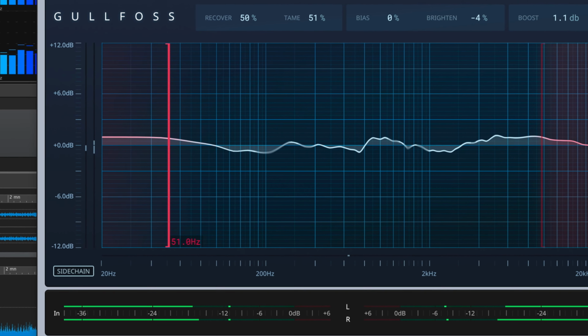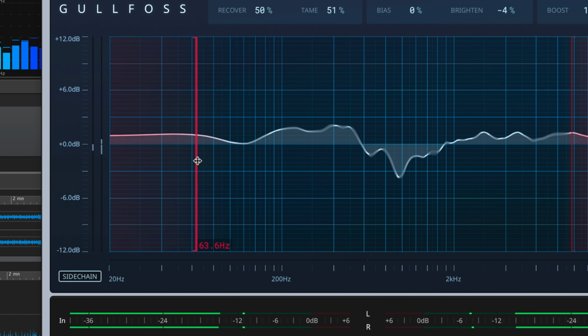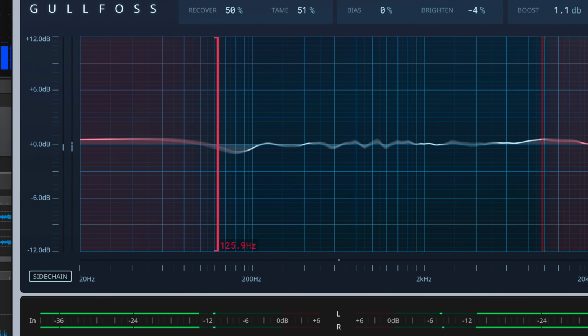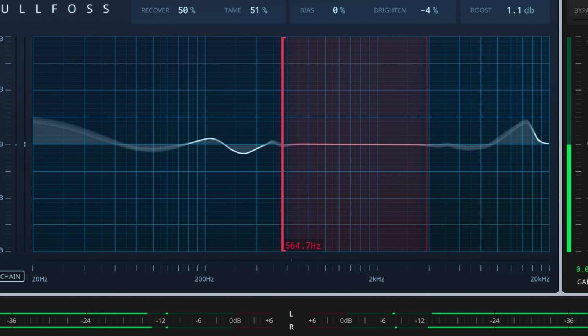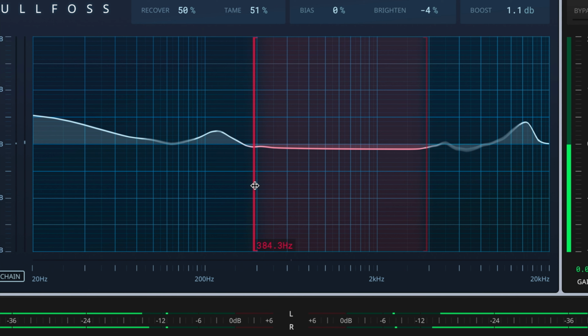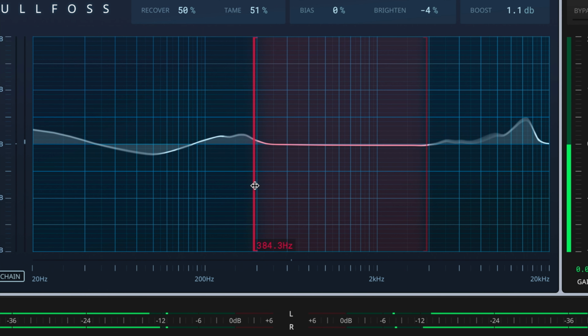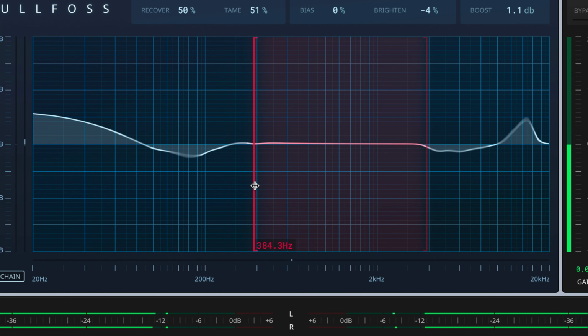You can do the same with the low end. If you're happy with your low end, you can tell Gullfoss not to touch that. And you can even invert these, so the processing is only happening in the margins. Great if you're really happy with the mix already and you just want to do stuff on the outsides of it.